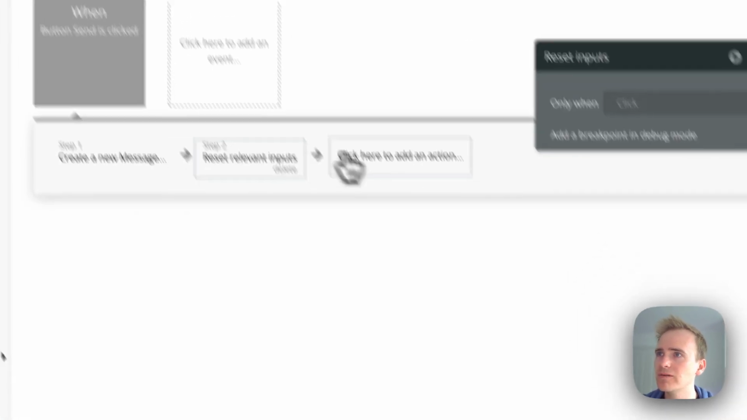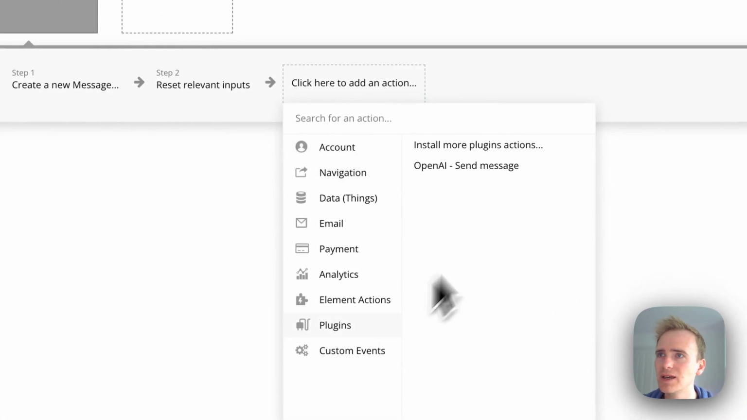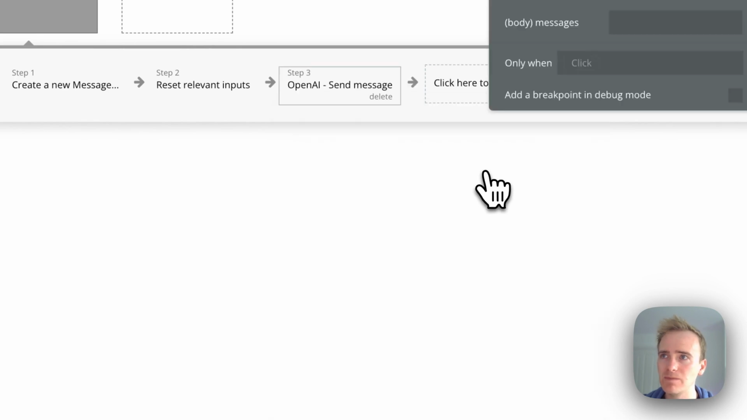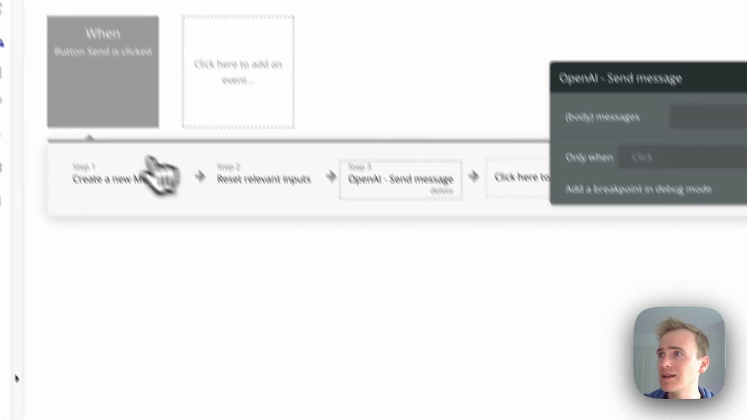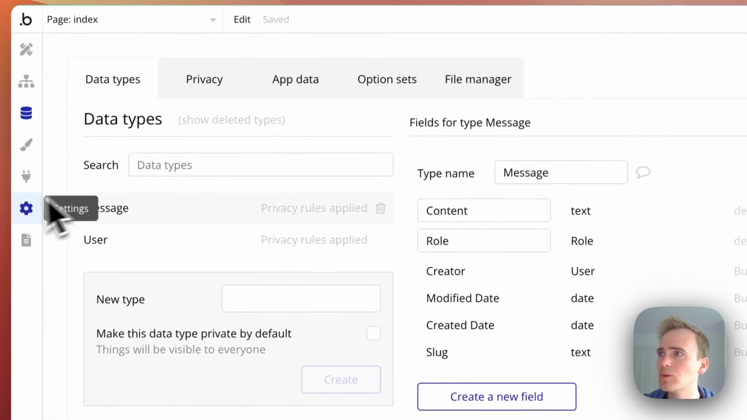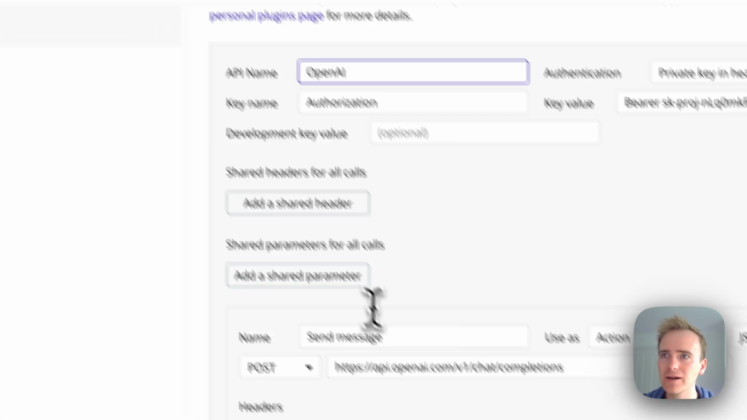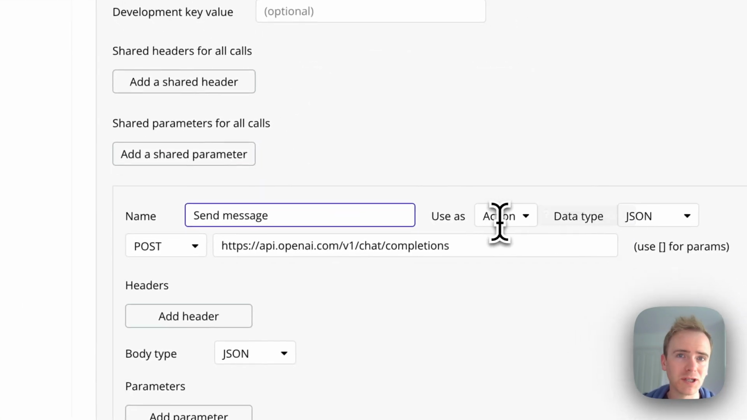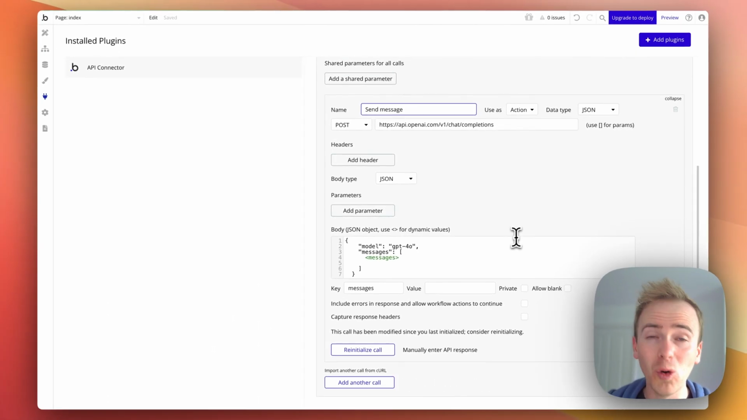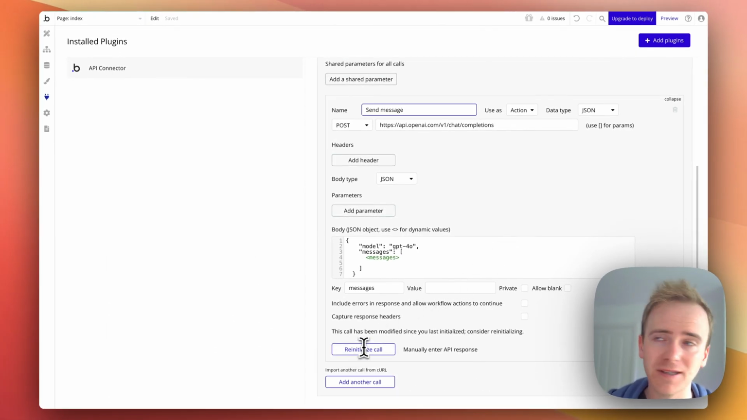So now in my workflow, I go into plugins, and here is my OpenAI send message. If you don't see it exactly like that, it's for one of two reasons. Either you've named it something different, or you haven't changed this to action, or actually a third reason, you didn't initialize it to begin with.